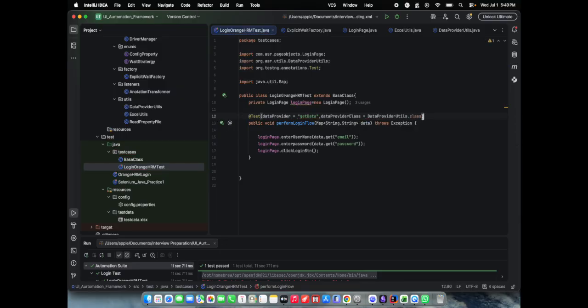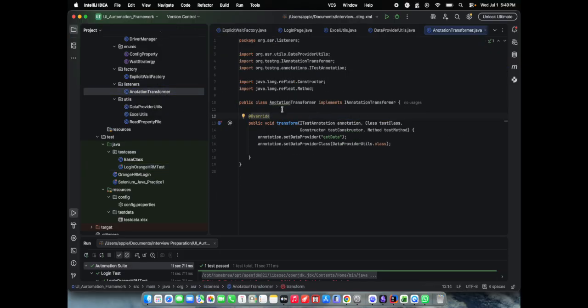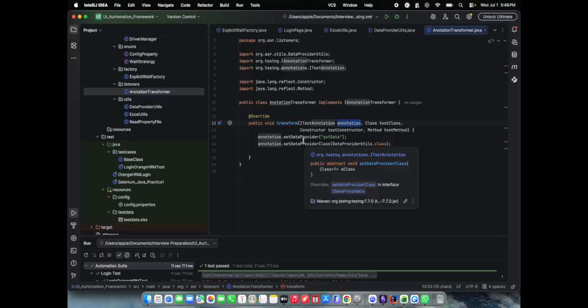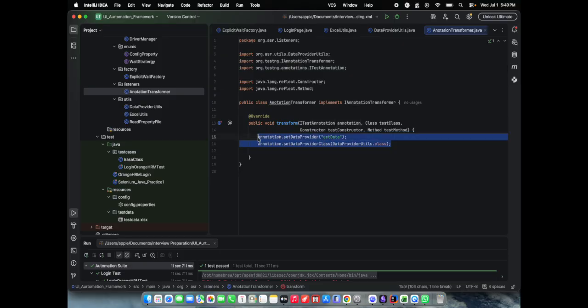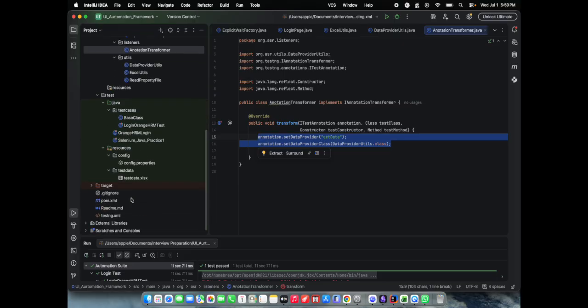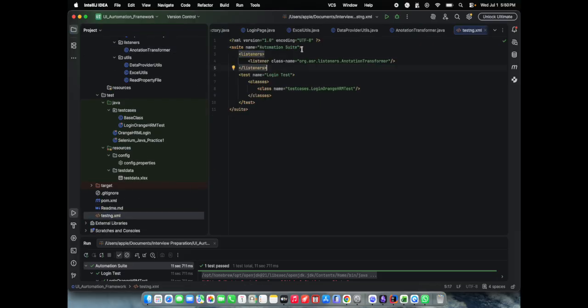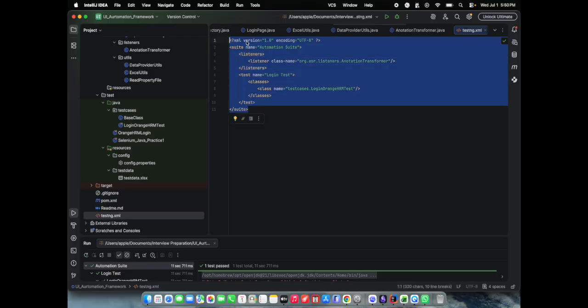then in that case we need to write the annotation transformer, where we are using the transform method, implementing the IAnnotationTransformer interface, and using the ITestAnnotation. That annotation is setting the data provider name and data provider class, so which class and which data provider name we are using, we are setting inside the transformer, and that transformer we are writing inside our XML file.